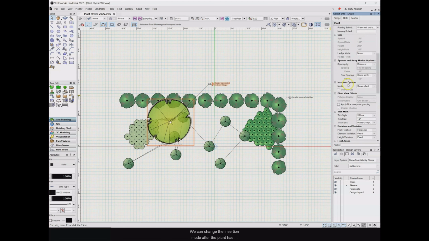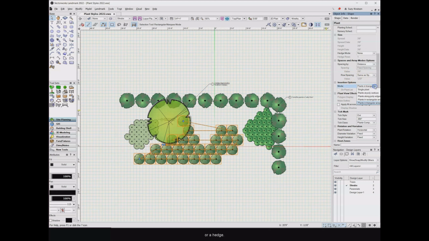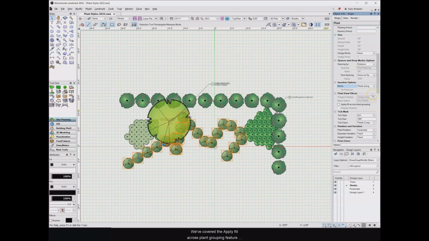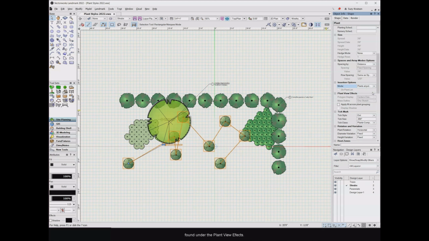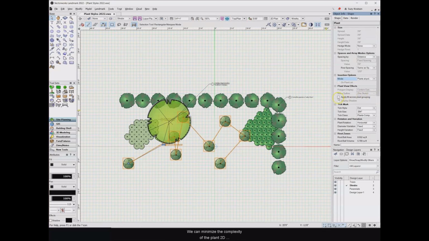We can change the insertion mode after the plant has been placed. For instance, the Daphne that has been randomly placed can be changed to a large mass or a hedge. We've covered the Apply Fill Across Plant Grouping feature found under the Plant View Effects. We can minimize the complexity of the Plant 2D graphics with that command.